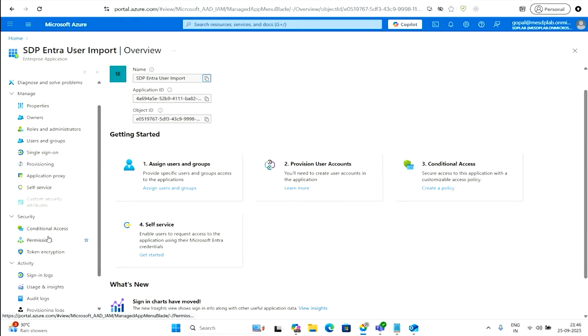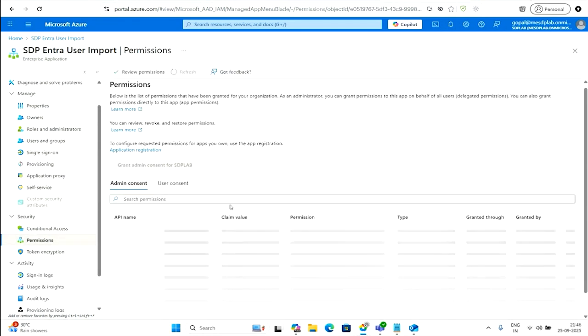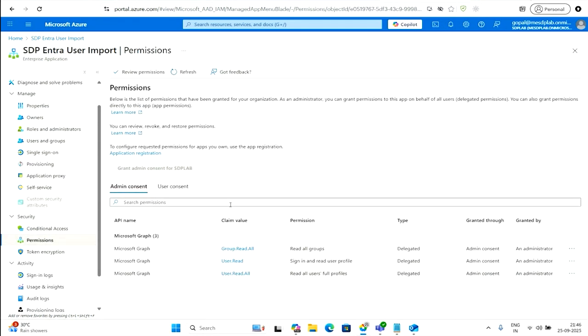For example, I'm going to the permissions and I can see I should provide a read permission, because ServiceDesk Plus should establish a connection with Azure, and it will be reading the users present under the tenant, bringing in the users and importing them to ServiceDesk Plus.